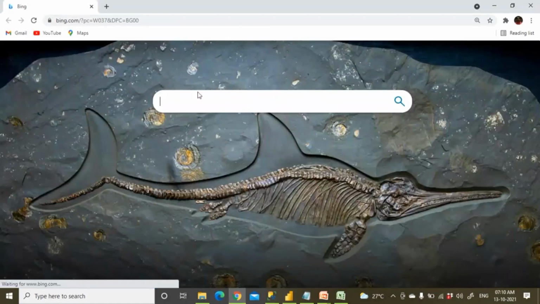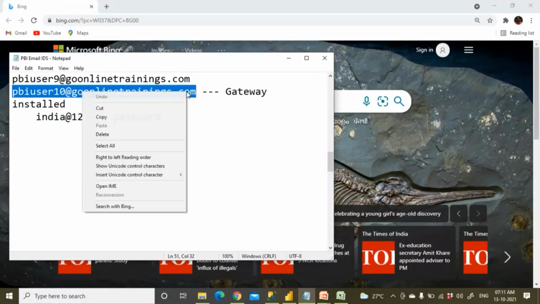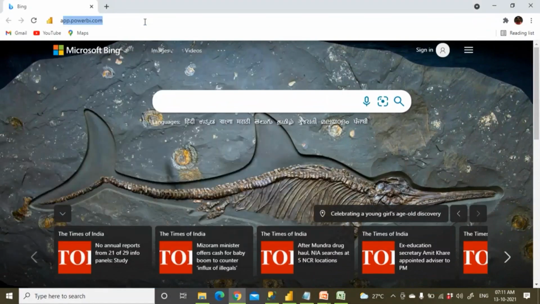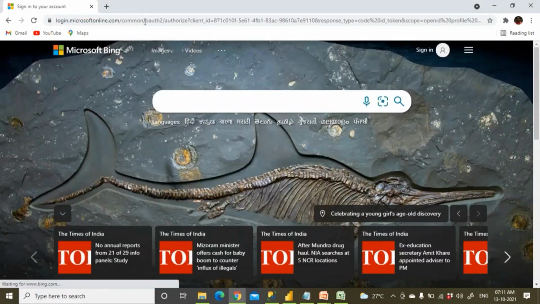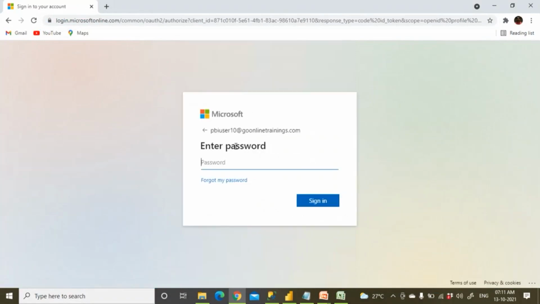Now go to app.powerbi.com with the same user, right? So who's the user? I'm using this user. This user is installed. At the time of installing data gateways, I used this user ID only. So I go to app.powerbi.com and log in with the same user, right? India is the password.